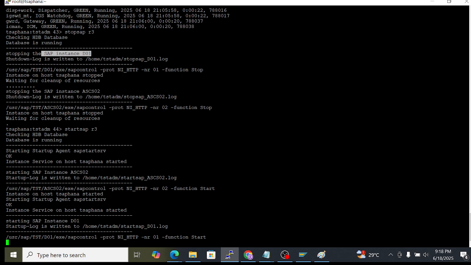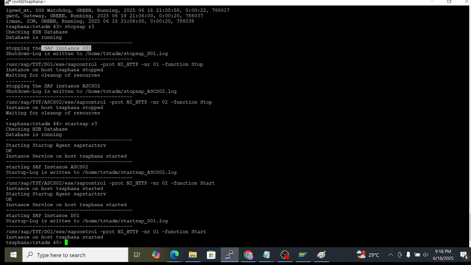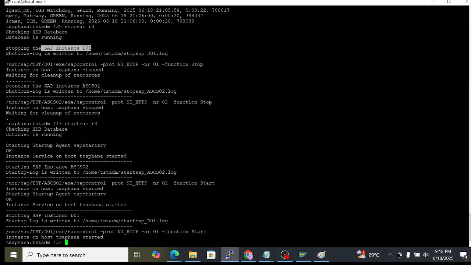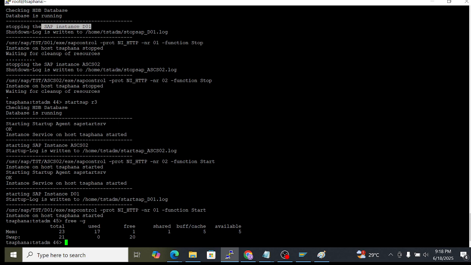And Ganesh, how can we decide that the value should be 20 or 30? See, this is all decided initially when the project installations are going on. At that time, only the architects will decide what SID you have to give for development, what SID for quality. No, not SID, the value for dialog users, background users, work process value. Yeah, that also will be discussed initially only. It depends on the RAM. We have 24 GB of RAM, right? Yes. Okay, so how will it be calculated?